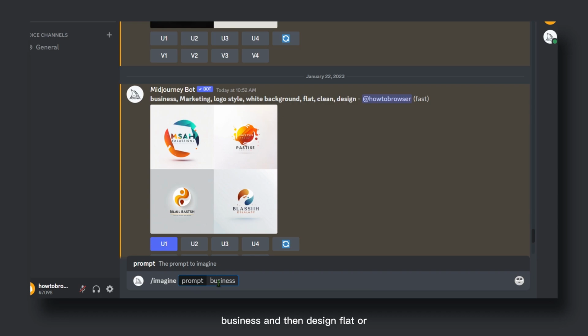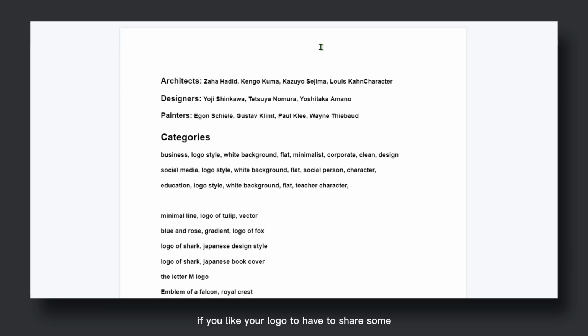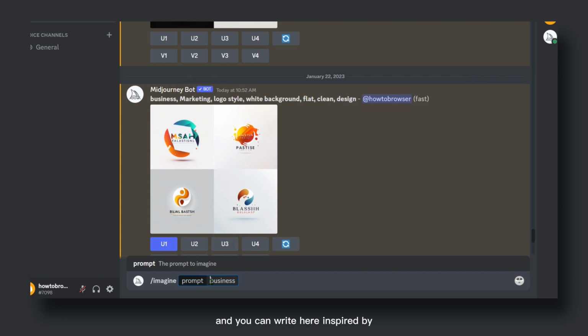So as I said, all you have to do is write here in the prompt business, and then design flat, and also don't forget to write logo style. This is a very important prompt to create a logo, and also write design. If you'd like your logo to share some traits, some style of a specific designer, you can use some designers from here, some of my favorite designers, and you can write here inspired by, and then write their name.